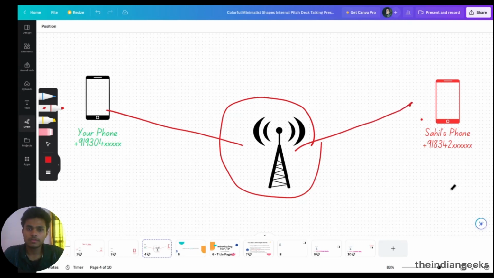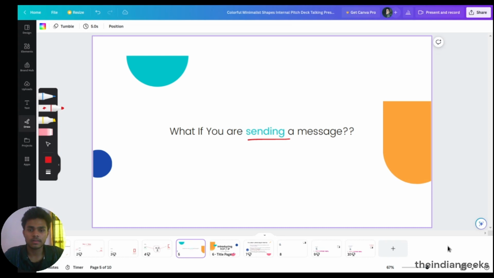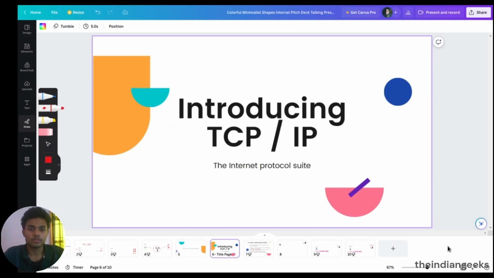But what if you want to text Sahil and wish him happy birthday through any social media app? It can be WhatsApp or Facebook. How will that work? How will the message get delivered to Sahil? So this is what we are going to see in this video: the working of TCP and IP, the Internet Protocol Suite.